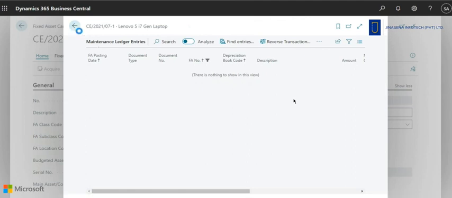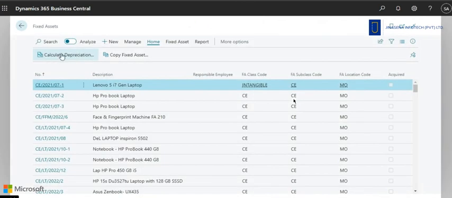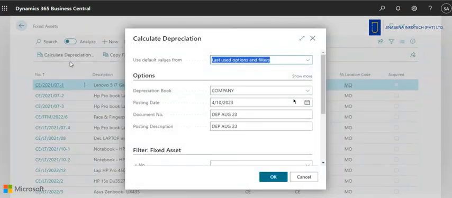Depreciation of fixed assets. Let's calculate depreciation. We will start on the fixed asset list page, where we choose Process and then Calculate Depreciation.